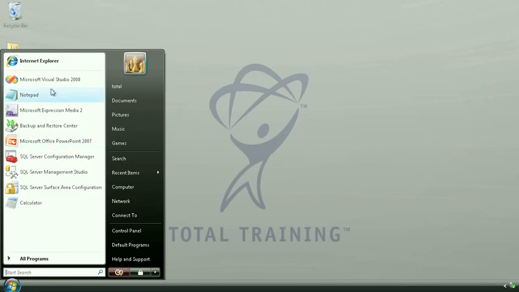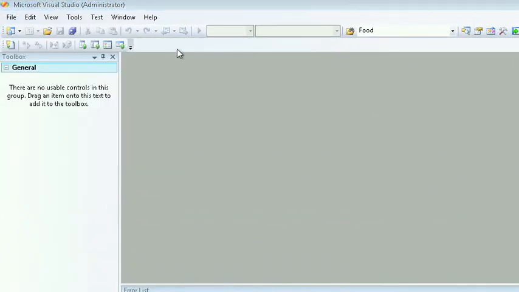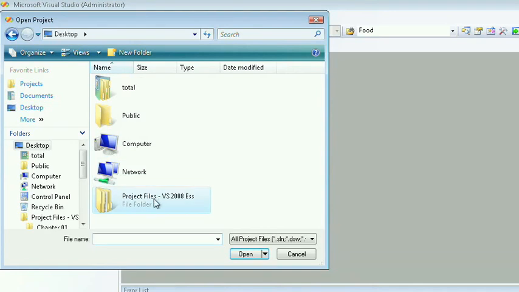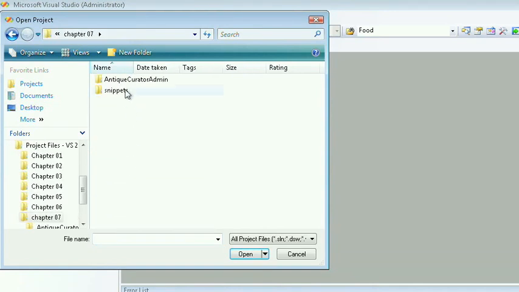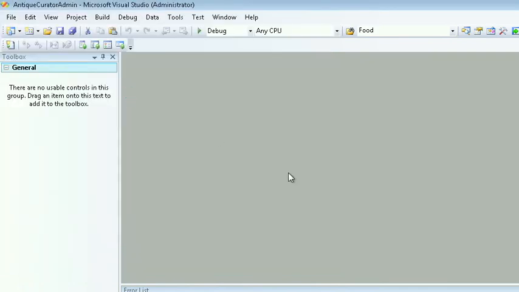Select Visual Studio 2008 and select File, Open, Project. Go to your desktop directory. Inside the Project Files Chapter 7, you'll find the solution file for the project we've been working on. Double-click that to open the project file.